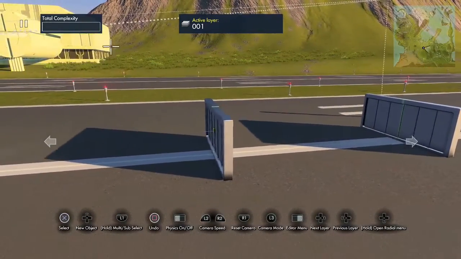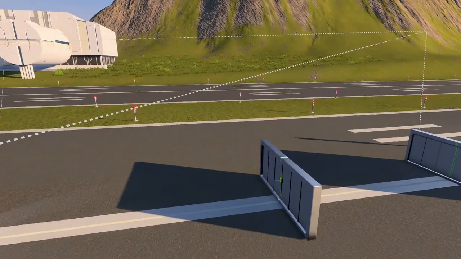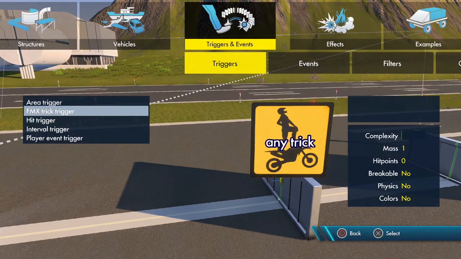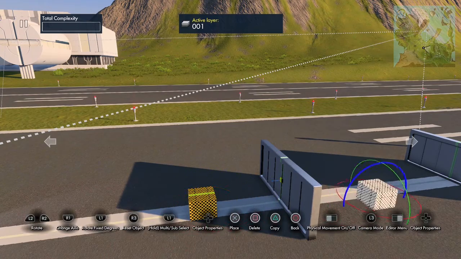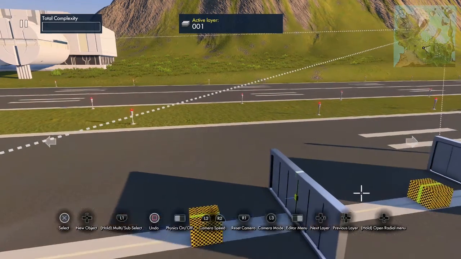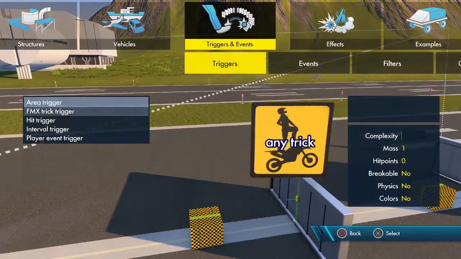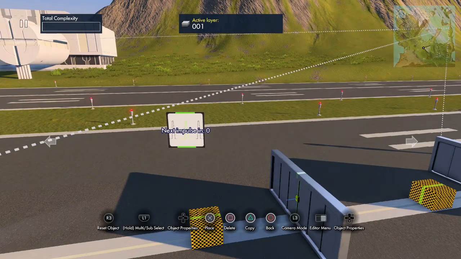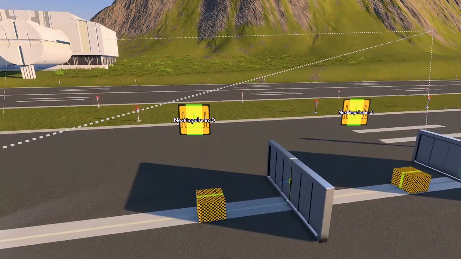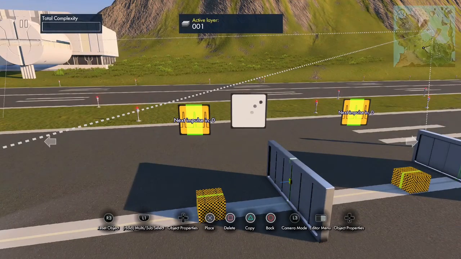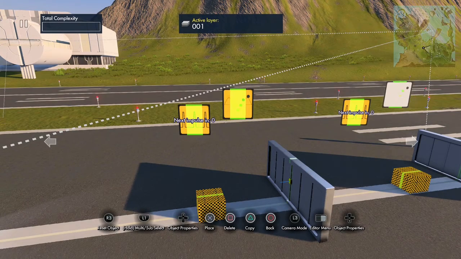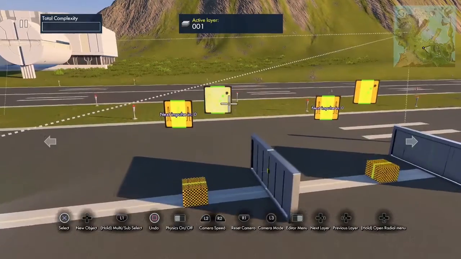Okay, so what we need first is an area trigger, obviously. We use an area trigger to trigger that when you get close to it. Next, we need an interval trigger. This is going to power the object position event, which is going to move the door. Okay, so next we need an object position event. I'm putting one down here because we're going to make this door down here rotate open.